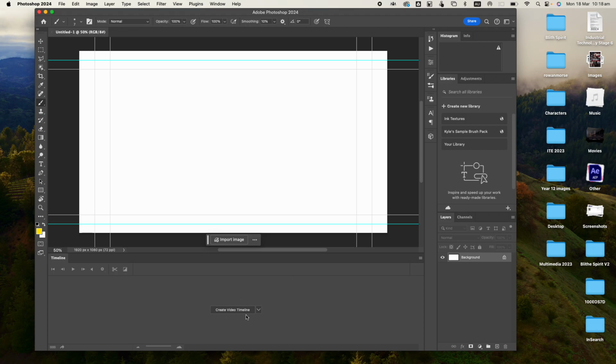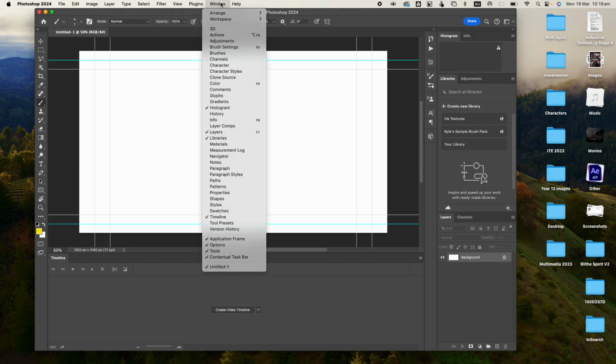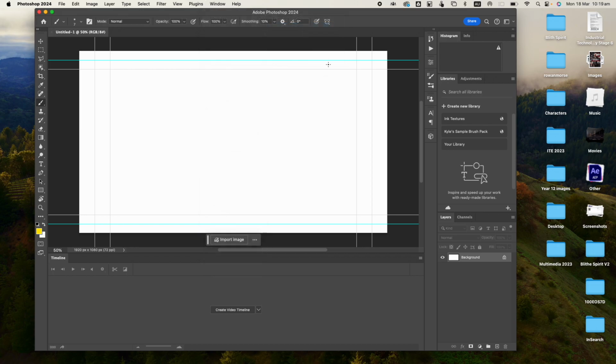But you should see a timeline because we've been working in the animating process. If you can't see this timeline, go up to Window, go up to Window and Workspace and choose Motion. Okay, so once you've got motion, you should see the timeline.